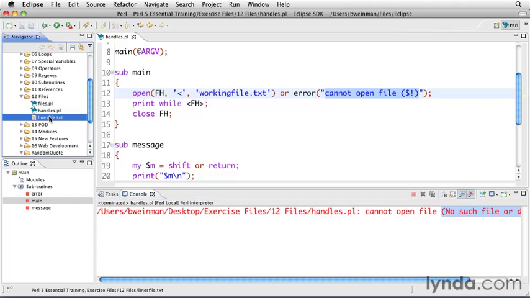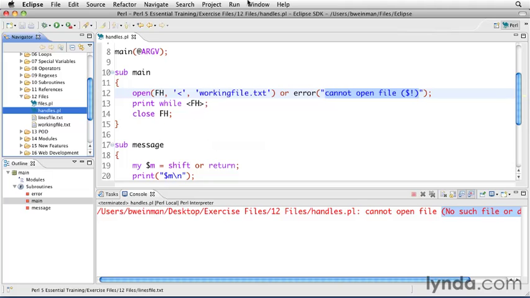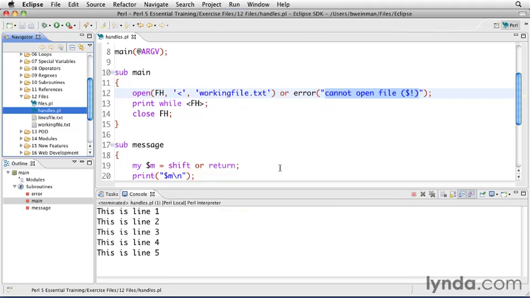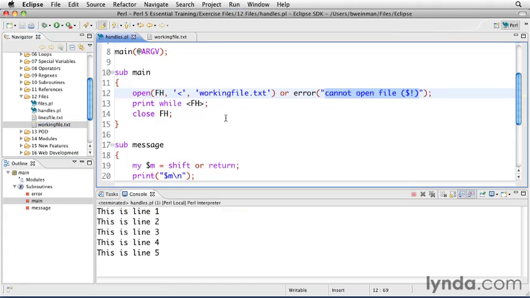So let's make a working copy of linesfile.txt here, and I will call it working file.txt. And then when we run this code again, there we go. We've got the 5 lines of text that are in our working file. Open that up and you see it's got these 5 lines of text in it. And that's the result that we get.